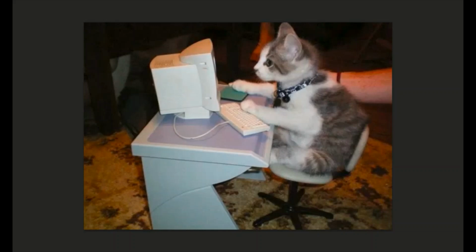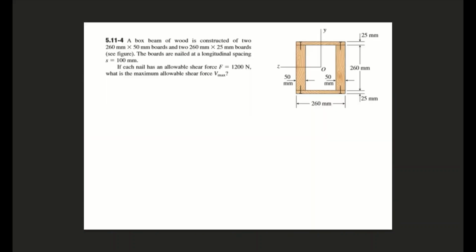Okay, welcome everyone to homework set 12. We're just going to dive in with the first problem. Okay, we're working on 5.11-4.